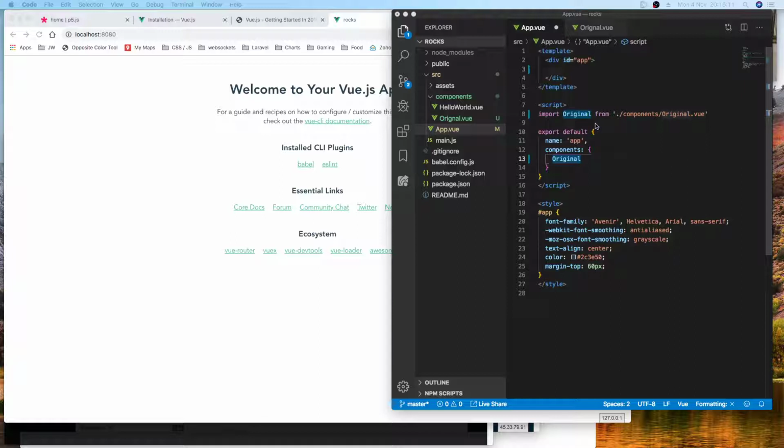Okay. Let's see now if we can add that original. Let's see if we can add this here. What should happen is when I save this, the word original should appear at the top of the page here. Let's see if that happens.